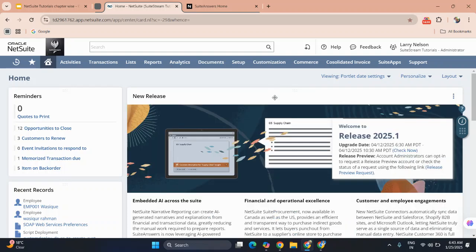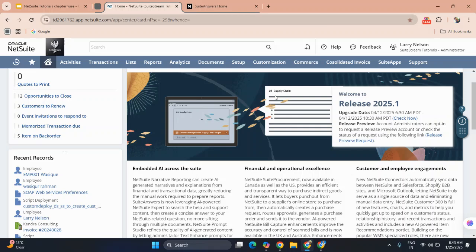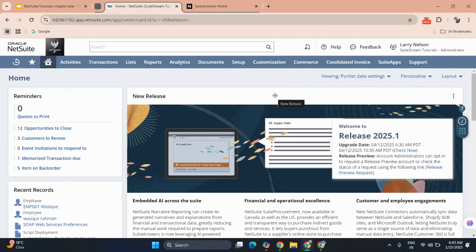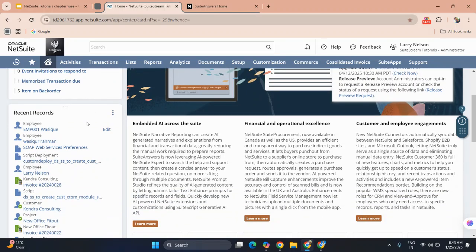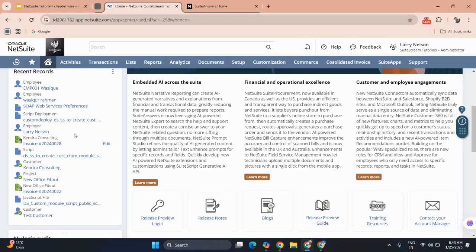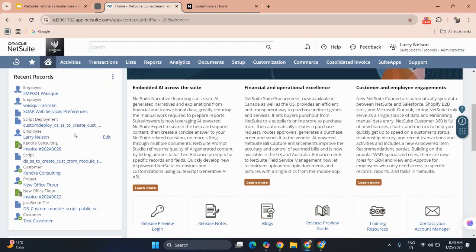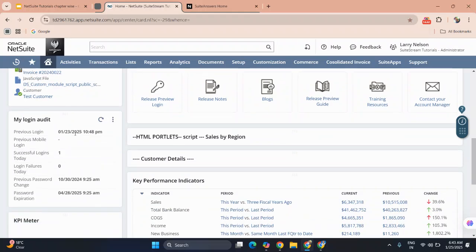And release notes. Release notes, in the sense, is the information coming based on a period of 6 months. Release notes actually work in a way that they are released two times in a year, so every 6 months. This is the recent records portlet. In this portlet we already discussed the records we have recently accessed. Those kinds of records we can see here.